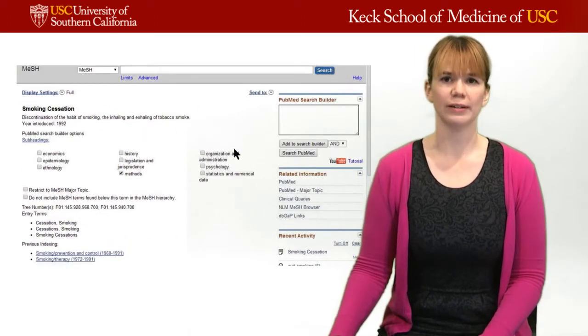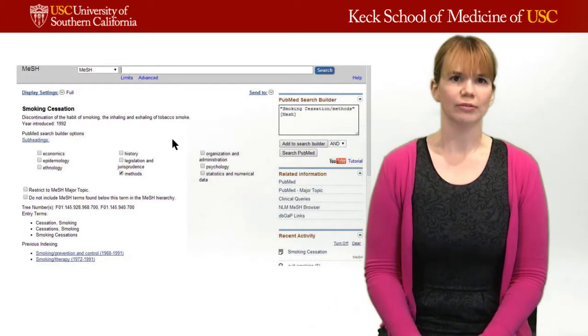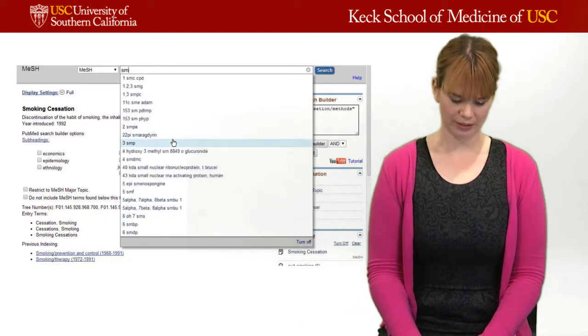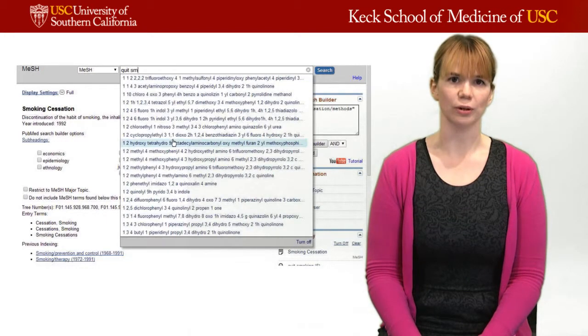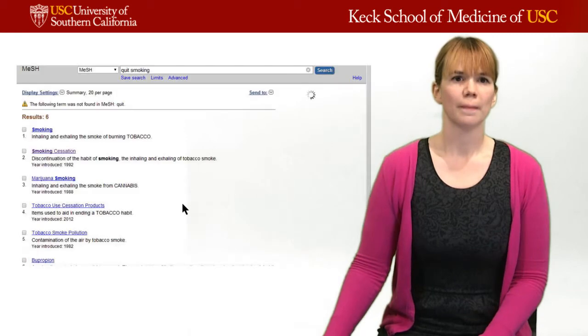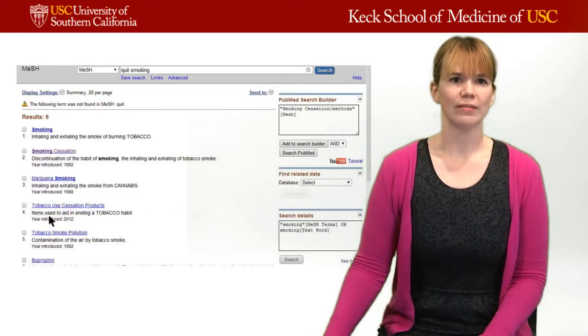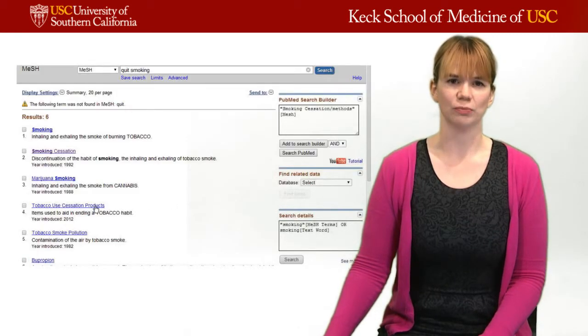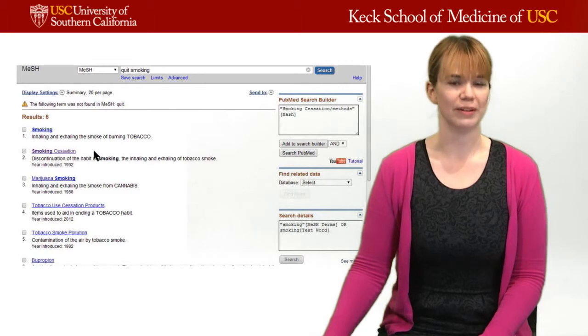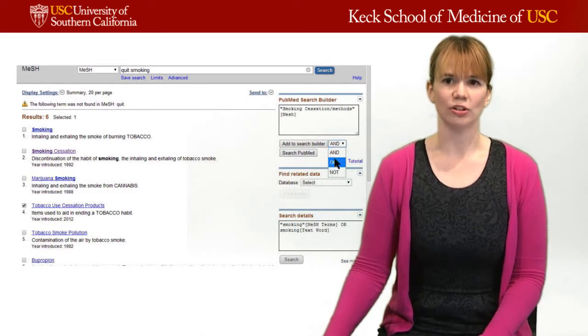Once I have what I want, I click Add to Search Builder, and then I can continue using MeSH. Now, I remember seeing something on there that looked good as well. Okay, number 4, tobacco use cessation products. That's pretty similar to my methods of smoking cessation. So I'm going to add that to my search, and I'm going to use OR and see how it added it to my search builder.